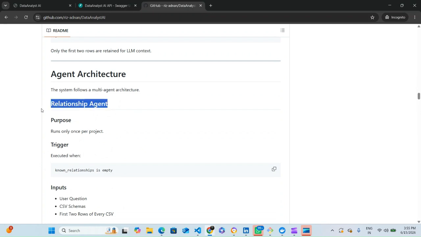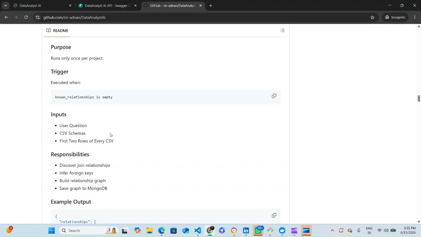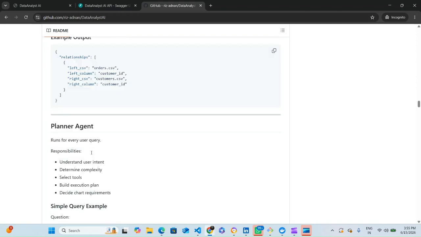This AI agent finds the relationship between the CSV files. Suppose you give so many CSV files, this AI agent will take the schema and the first two rows of all the CSV files, find the relationship between those files, and save it as known relationships.